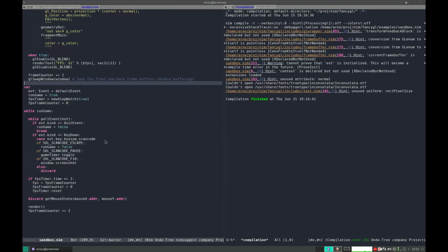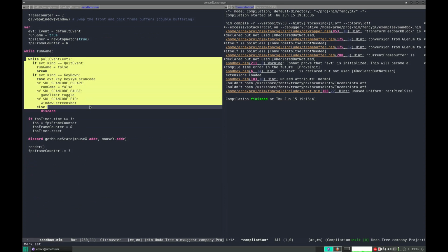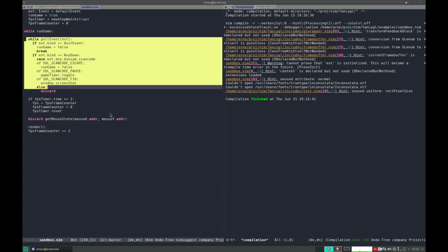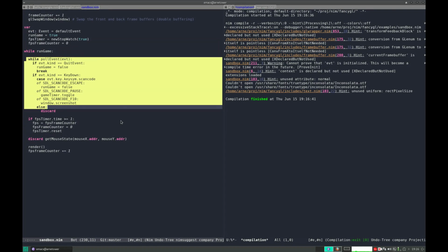So that's it. Here in the end there's just the main loop for polling events, so that escape quits it, and then there's a frame counter, but that's it. Thank you for listening.